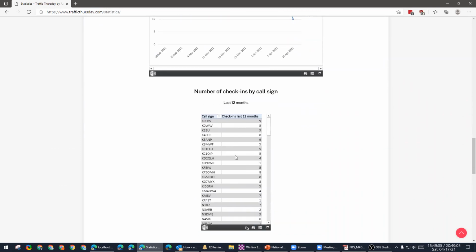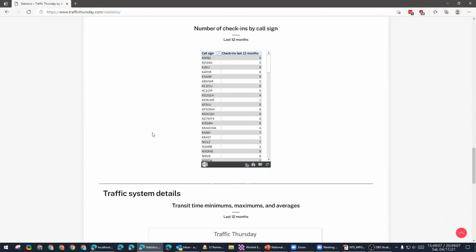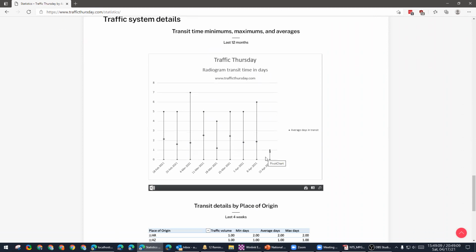And who's coming in, so you can get some little statistics on that. And how long is it taking? Right? What's the average transit time? And again, this is cross country. So, you think about traffic nets, we're not running 24/7 unless we're in an incident type scenario. 2 days, 3 days is a good time frame for things to cross the country type of thing.